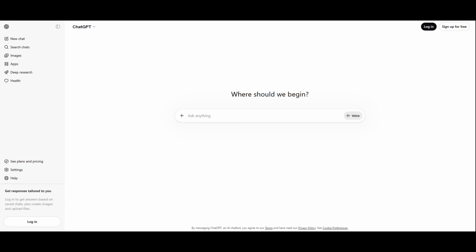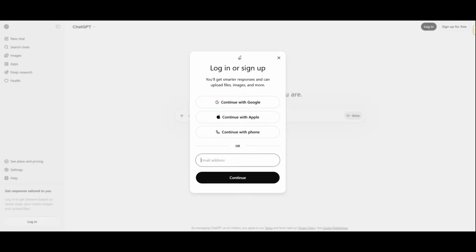Once the ChatGPT homepage loads, look toward the top right corner of the screen. You should see a login button. Click that button to start the sign-in process. This is the main entry point for accessing your ChatGPT account and getting into the GPT-4 experience.